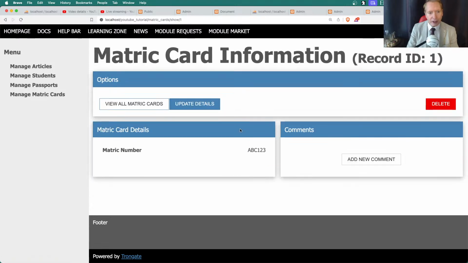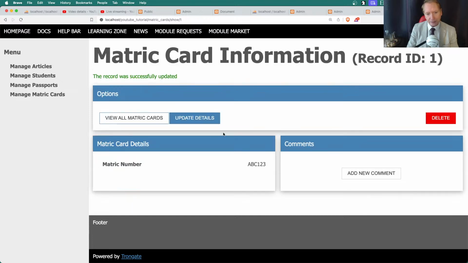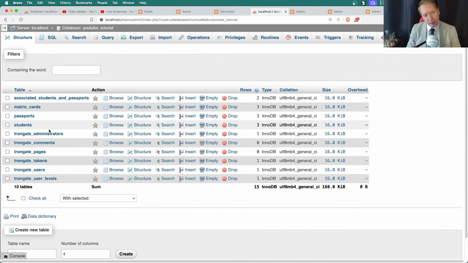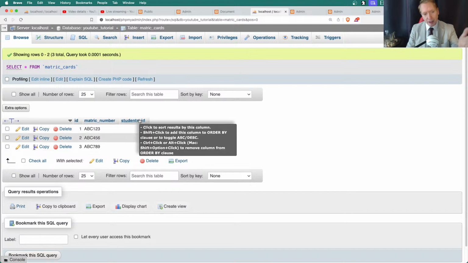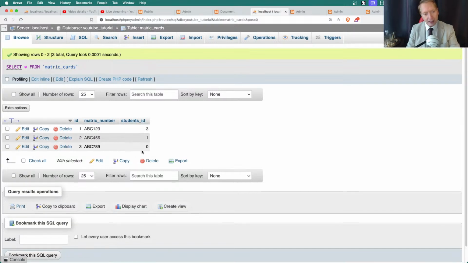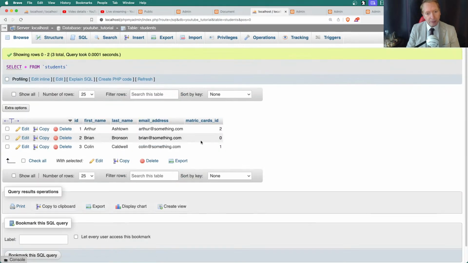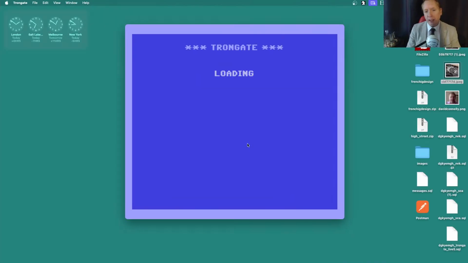If we look at matriculation cards and update, associated student, same idea, right? It's slightly different. From a database perspective, what has happened here is we've got matric cards, and as you can see, when we made a relationship, we added in a column called students ID. And when we look at the students table, we've now got matric cards ID. It takes the table name, matric cards, and it adds underscore ID. So it's still a one-to-one relationship.